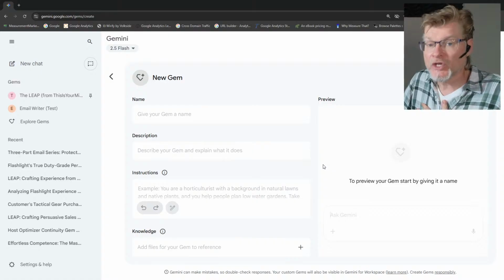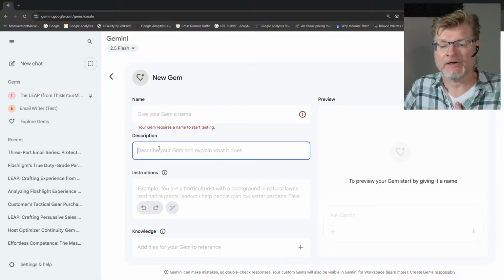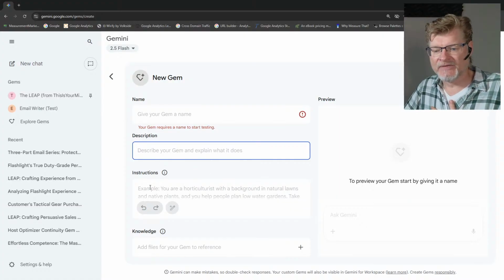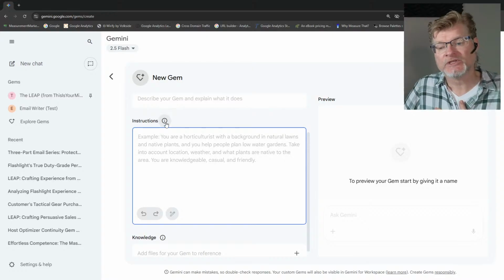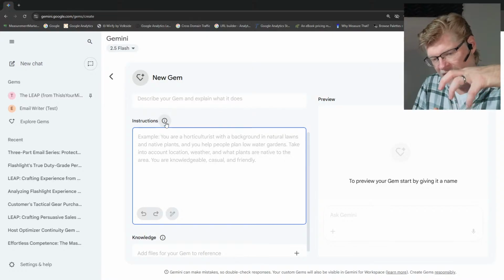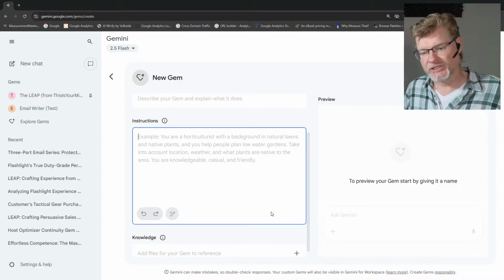When you click on New Gem, you've got the title here. This is new. This wasn't there last week. It is now there. So you have a description that you can put in, which is useful. I'm glad they added that. Then you have the instructions. Think about this like a pre-prompt, right? The stuff that your AI is going to be using first. Anything you input will go through the instructions first.